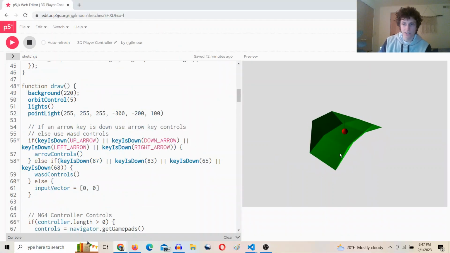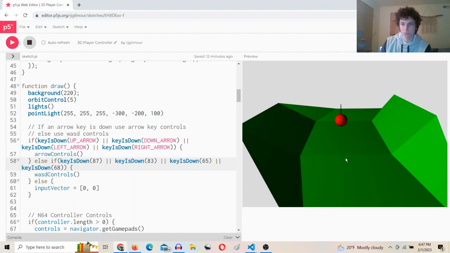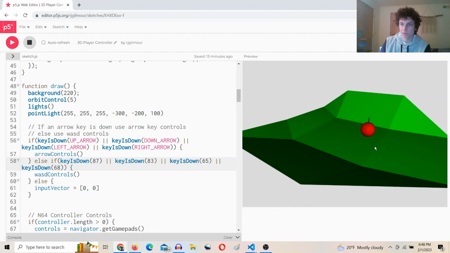Okay, so I added input controls to this sketch so you can move this ball around. And the next thing I'm going to do is collision handling, so actually not allowing the ball to just pass through things when it detects collision, but have it move up the slope, for example, or something like that.